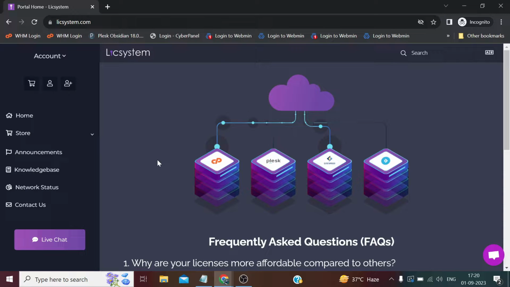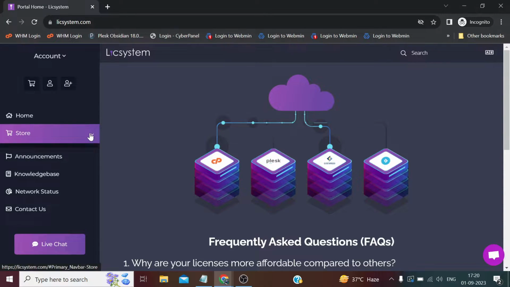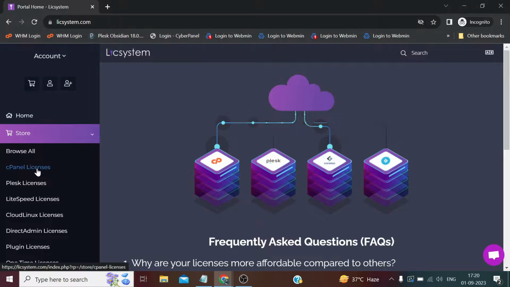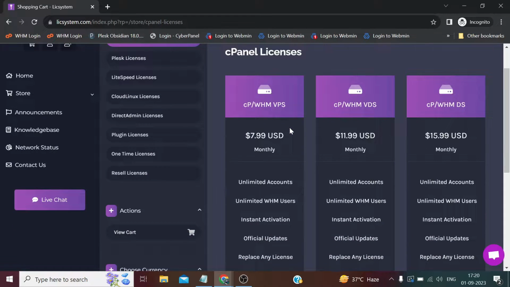When the URL from my description loads this website, you simply need to visit the store, and from here click the cPanel licenses. Now here you can see there are three different types of cPanel licenses: separate for VPS, for virtual dedicated server, and for dedicated server. Also there's some price differentiation. We have already discussed what VPS, VDS, and dedicated server are, and I mentioned while we were purchasing the VPS in the previous video in what case you need to buy what type of server.